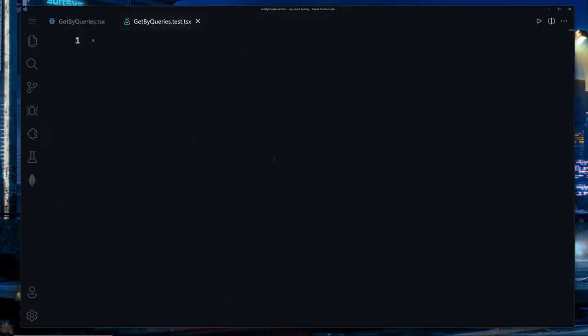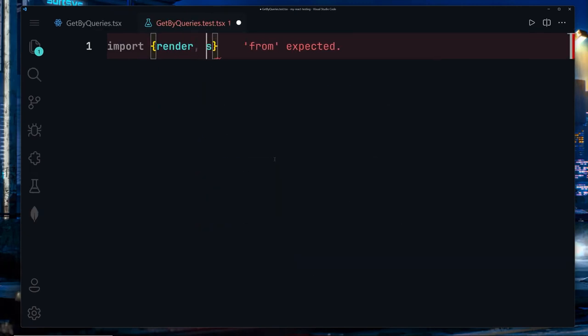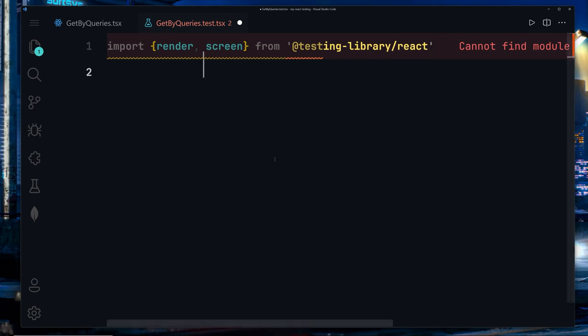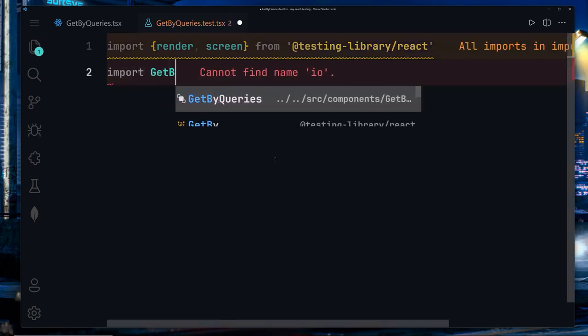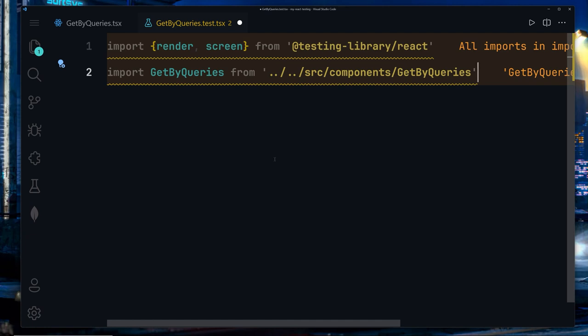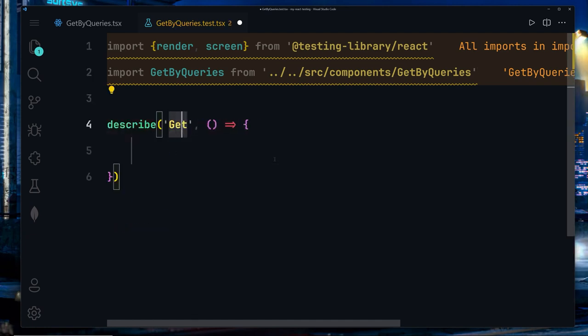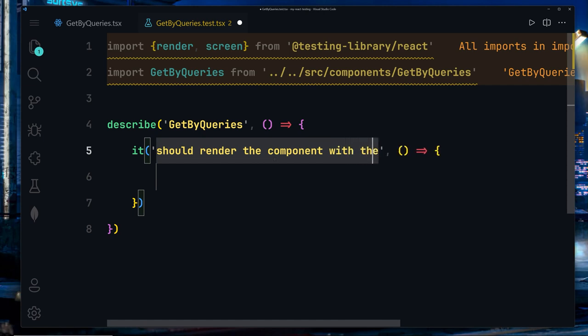test.tsx right here. The first thing that we have to do is import our render, and also our screen, from where? From our testing library React. And we also have to import our GetByQueries from that component folder, and we also have to provide our describe block, which will be GetByQueries. And inside there, I'm going to provide my it, and it should render the component with the correct.